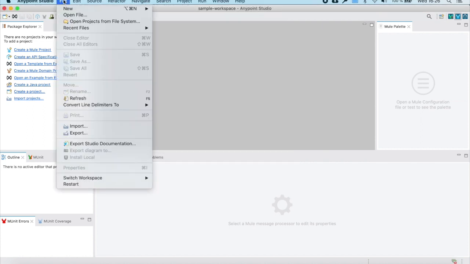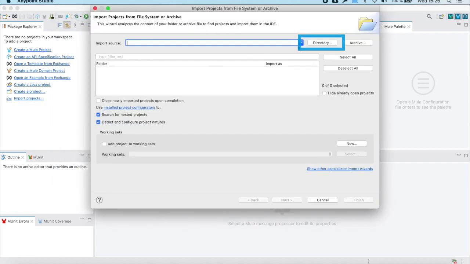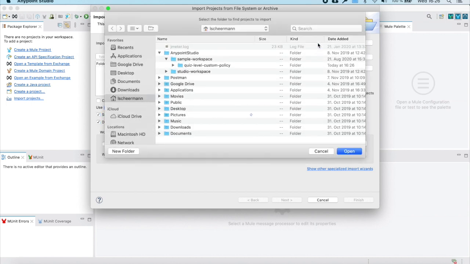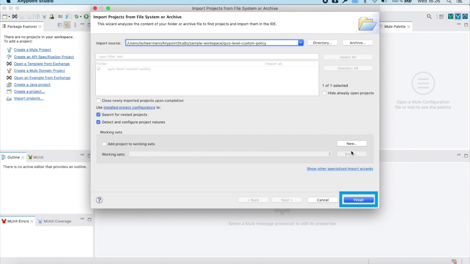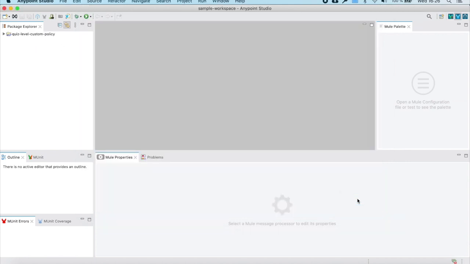We go into File and Open Projects from File System. Select the directory for our newly created custom policy and click Open and then Finish. And there we see our custom policy template project in the Package Explorer. Maven has basically created 4 files for us.